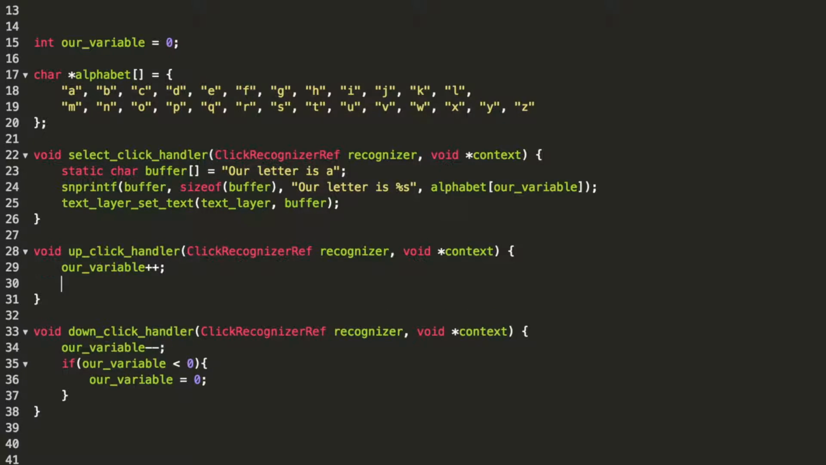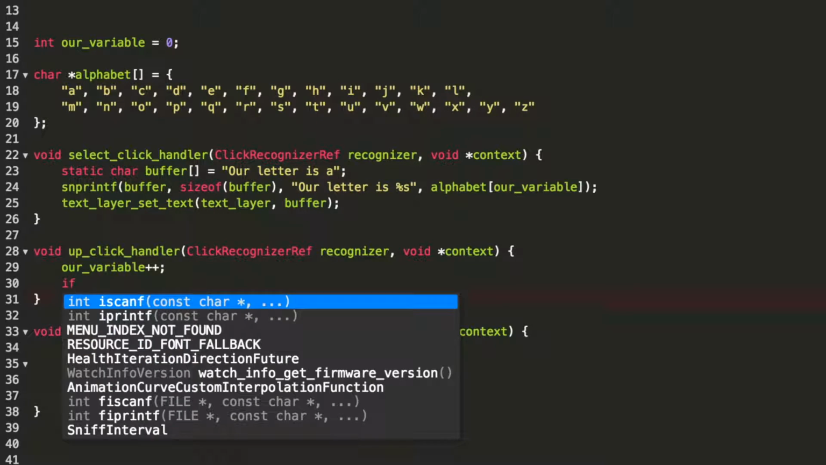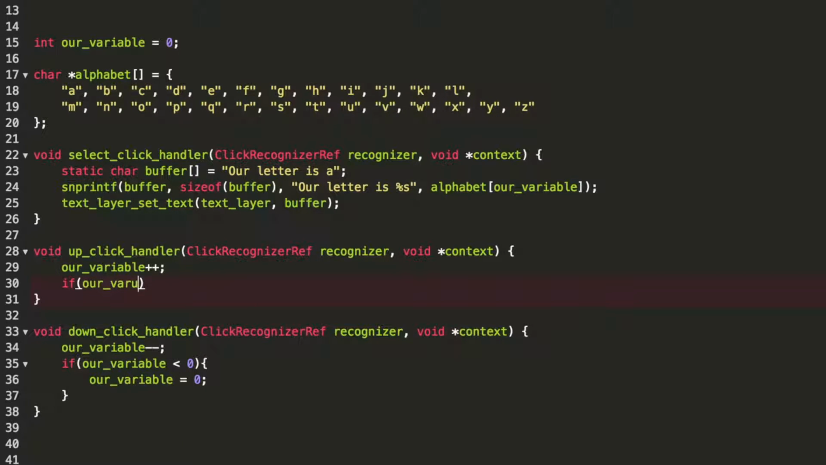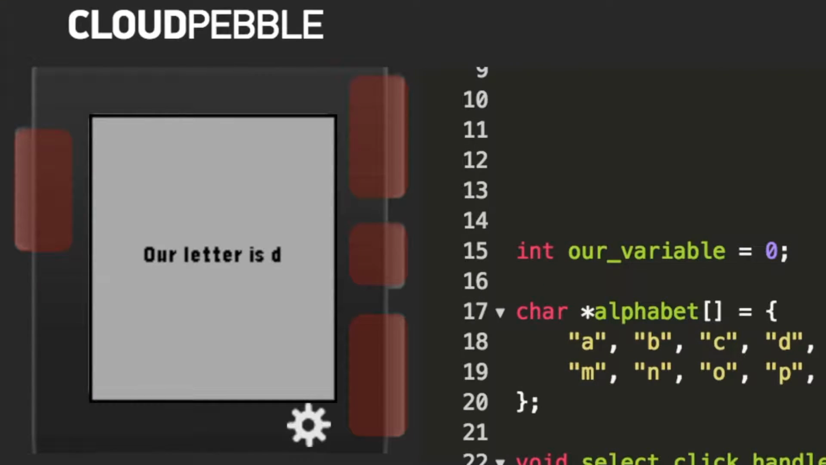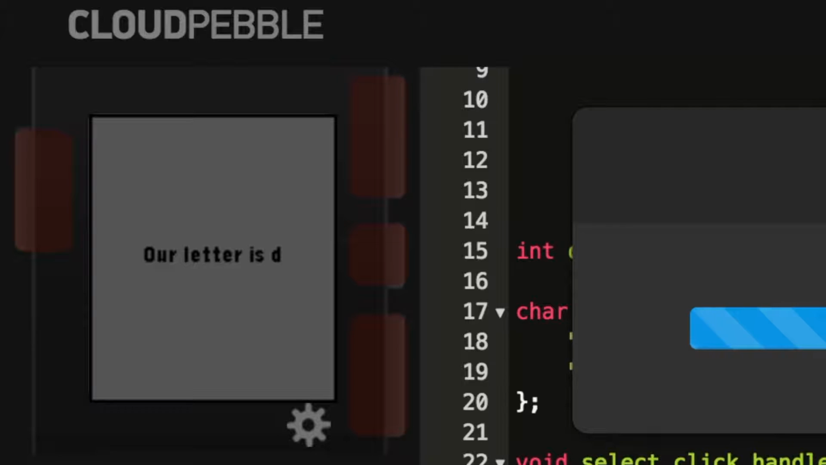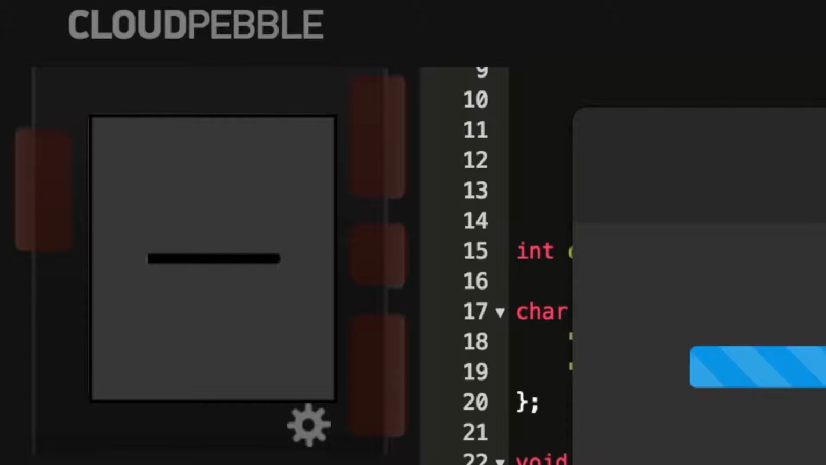Now we have to do this for the up click handler as well. You probably already guessed it. If our variable is greater than 25, because that's the 26th item here, you know, we can start counting from 0. If it's greater than 25, then we're going to set our variable equal to 25. Okay, and that should be good. No autocomplete errors. We're going to save that. We're going to click run, and we're going to pray for our code. Let's see what we got here.